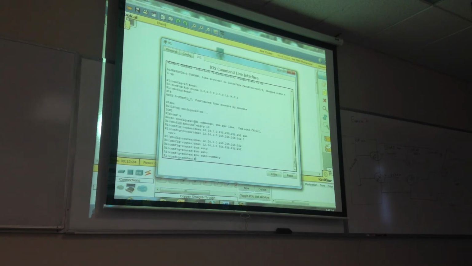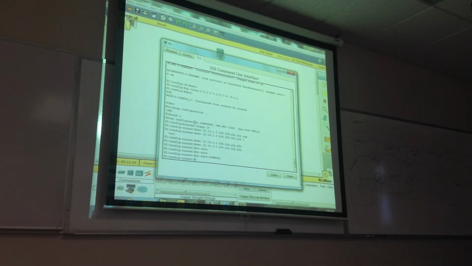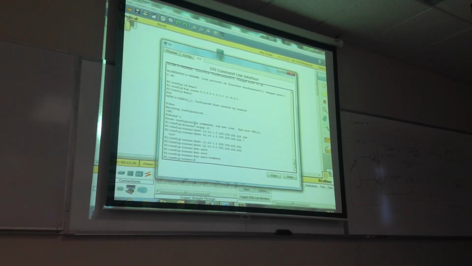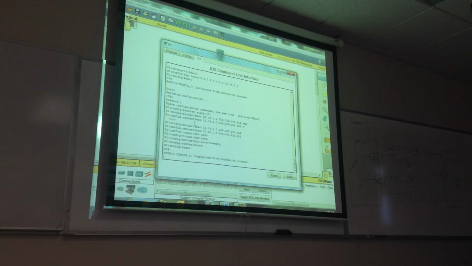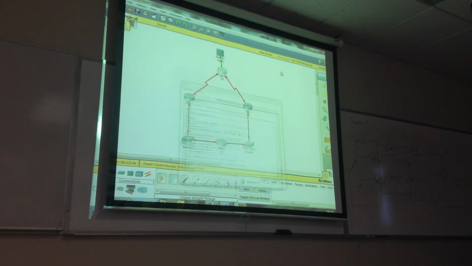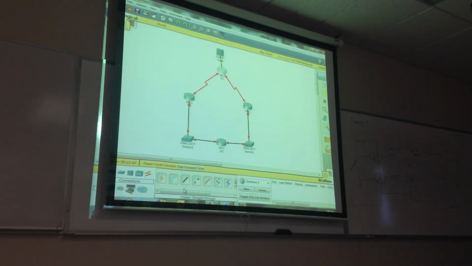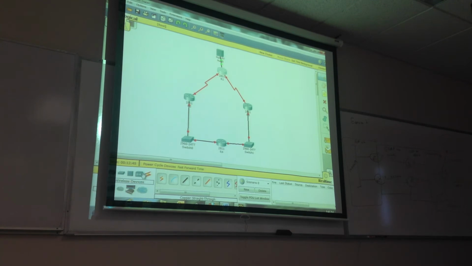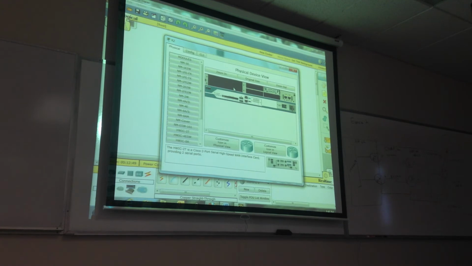No auto summary just means I'm not going to summarize my routes. I'm going to advertise individual networks, not one summary route. For this purpose, it's okay. And that's about all I need to do on R1. Write memory, and off to R2.